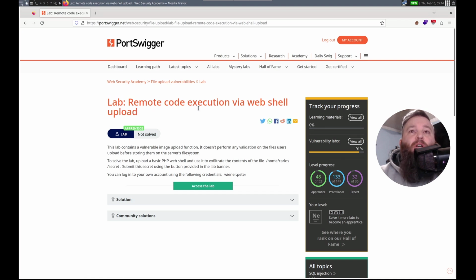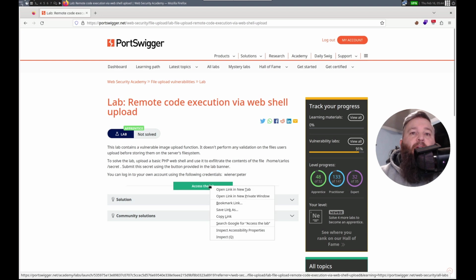It is remote code execution via web shell upload. So, a vulnerable image upload function. So we can upload anything. We need to upload a basic PHP shell and use it to exfiltrate the contents of home Carlos secrets. Submit this secret, and that's it. We have our own account we can log in as. Sweet. Let's check it out.